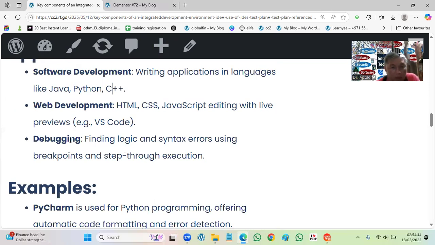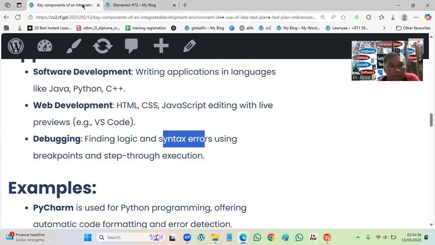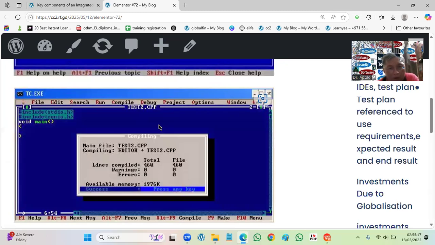So, common in building a program, there must be an IDE. Then, debugging, no? Finding logic. If there's a wrong command, that's a syntax error, it will show here. The error may be 2. That means there's an error. Example, PyCharm is another for Python programming, offering automatic code formatting and error detection. Eclipse supports Java development, with plugins for Android and enterprise. These are the IDEs. For C++, we have Turbo C or Borland. These are the old ones.